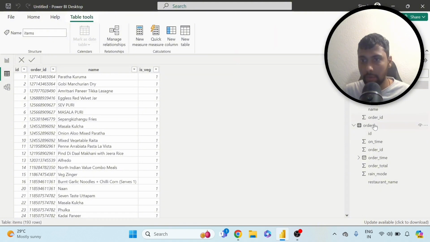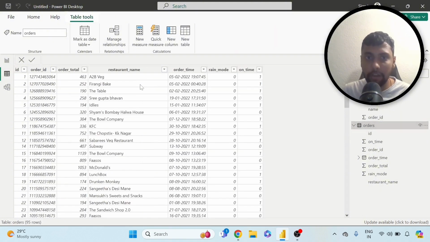Now let us go back to the data, right? To the table view, and let me see orders. Okay, I have the restaurant name and I have the order total, right? Like the revenue I've generated or the money I've spent. Now let us say I want to see restaurant names and the total revenue per restaurant, because many restaurants I would have ordered multiple times, right?